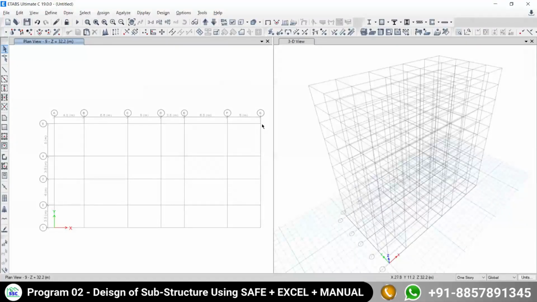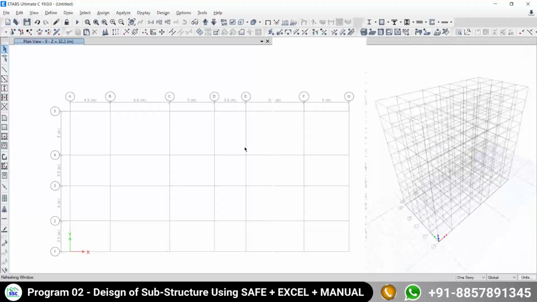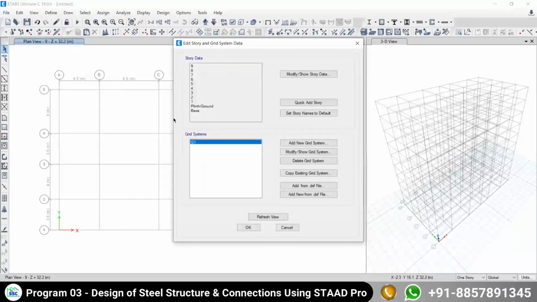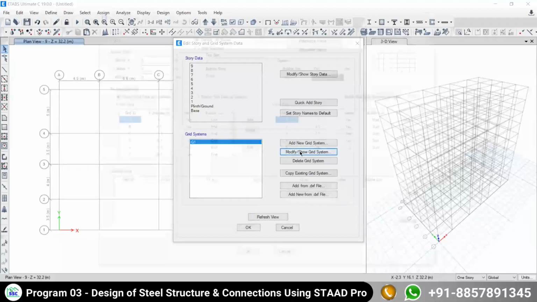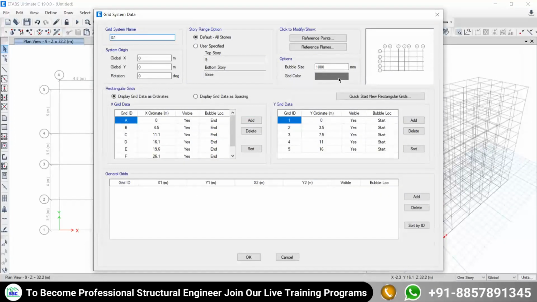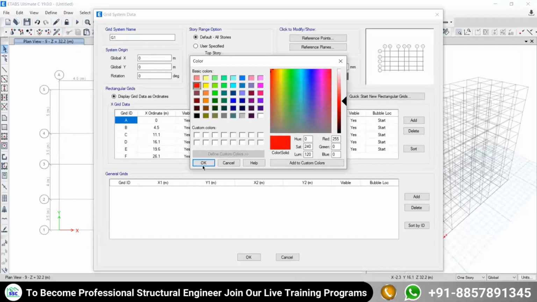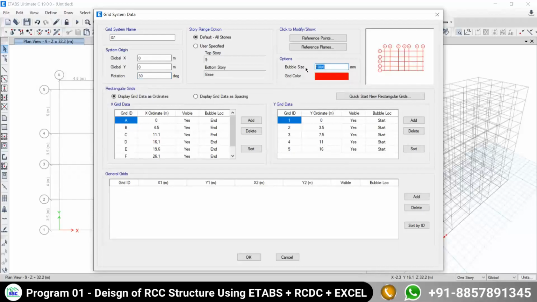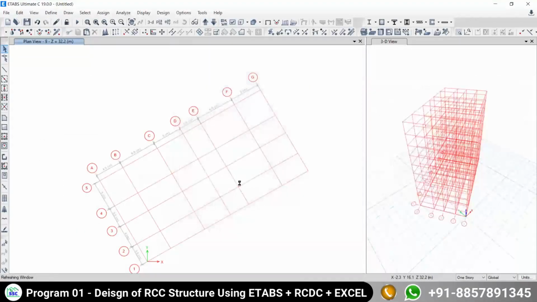Your model, your grid lines are now available here. Again, if you want to do any modification, go to editor, go to edit story definition. If you want to change the plan definition or the grid definition, go to modify this grid system. Suppose I want to change the color to red. Let's say I want to change the rotation by 30 degrees. If you would like to increase the bubble size to 1500, all done.